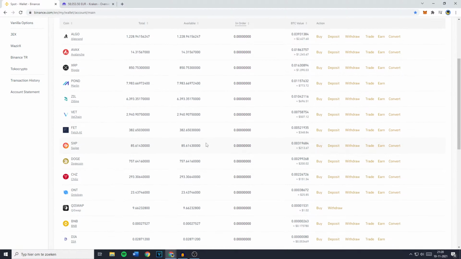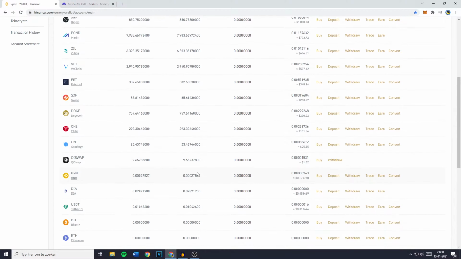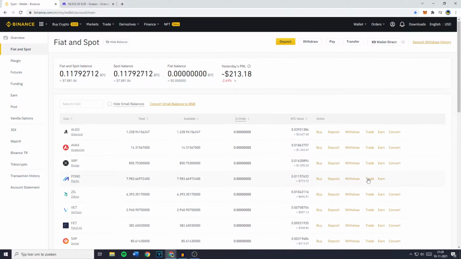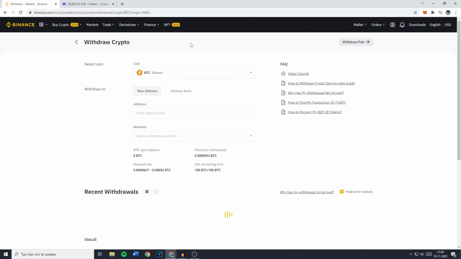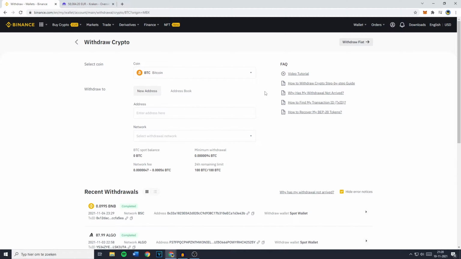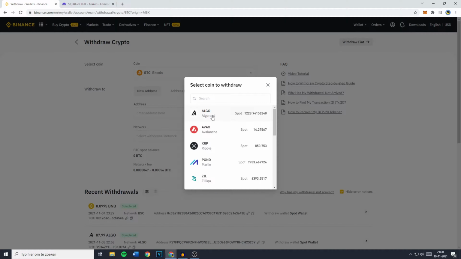And you can then go over to the withdraw button to the right of the coin you would like to withdraw. For this example I'll use Algorand, so you can click on the withdraw button over in the action section, or you can click on the withdraw button in the top right. You'll then be sent over to this page, where you can go over to the coin selector and click on Algorand or any other coin you want to transfer.